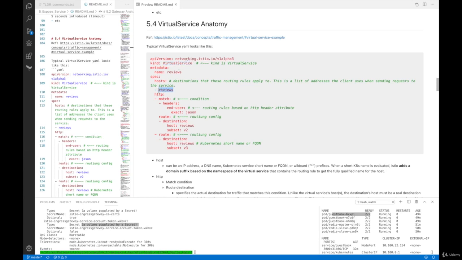It could be reviews. And then we have the HTTP section. This is where layer 7 load balancing happens. And this is an example using a condition matching. So we have a match and also route. When header contains end-user equal JSON, then do route as following. This is how you read it.